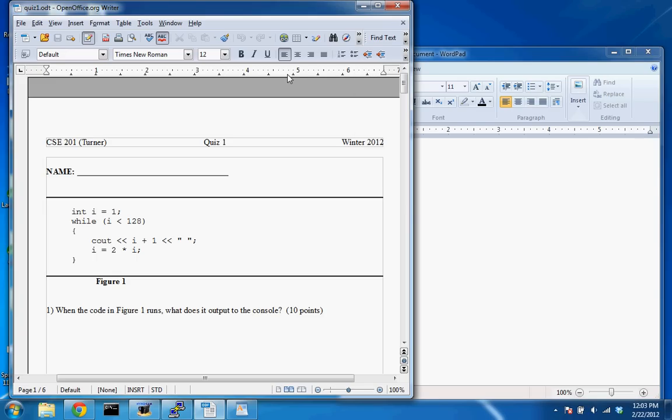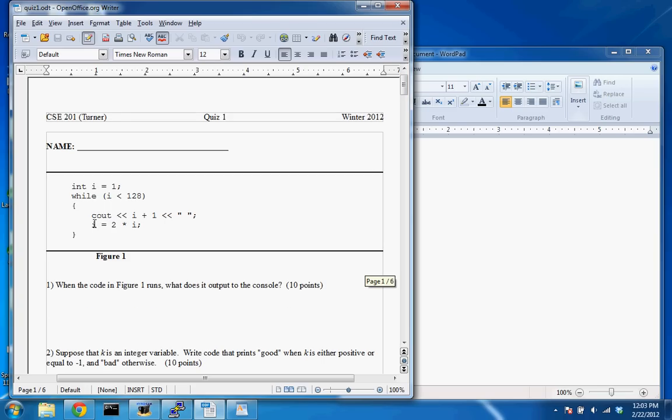All right, so today we're going to go through quiz 1 and then look at lab 7. Let's take a look at the first problem. And there it is. When that code runs, what does it output to the console?